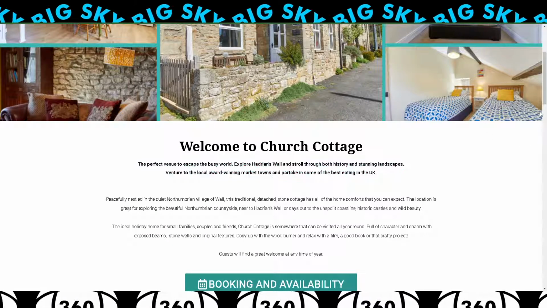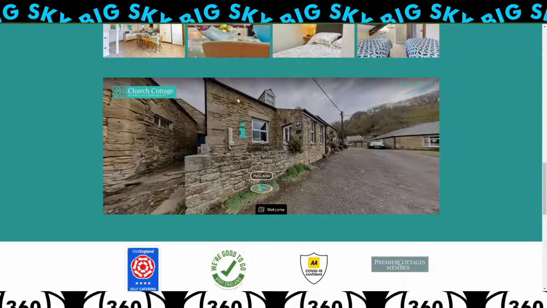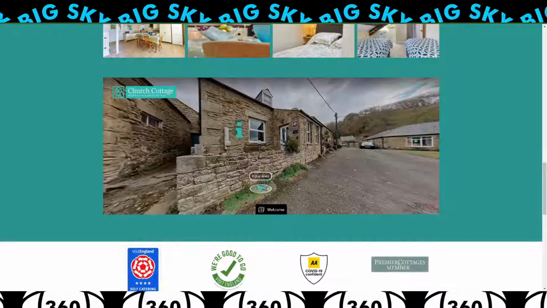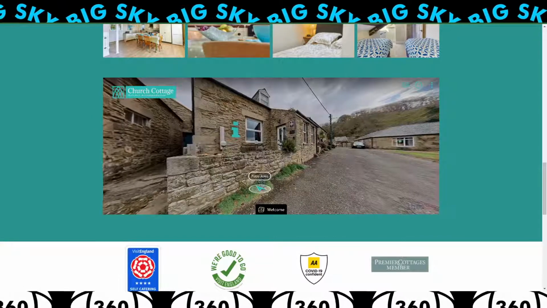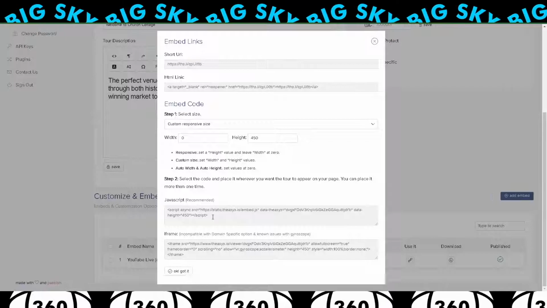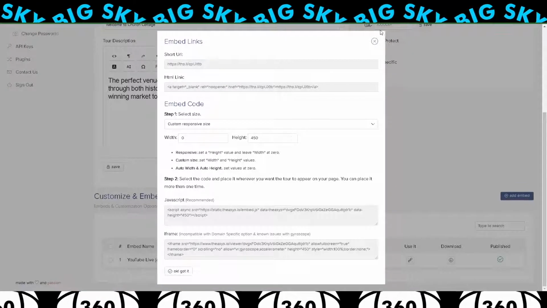If we go back to this website for this business, you'll see that their virtual tour is there. The beauty of Theasys is when you leave it to responsive, it tends to fit the virtual tour to the website automatically. And I tend to use JavaScript rather than iframe. And all I would do is copy and paste that over.